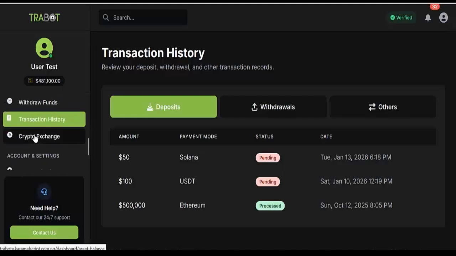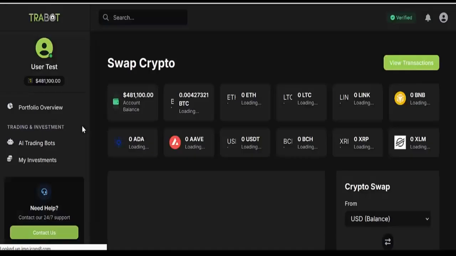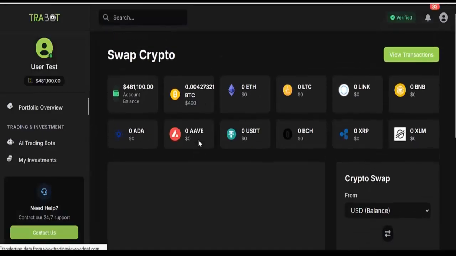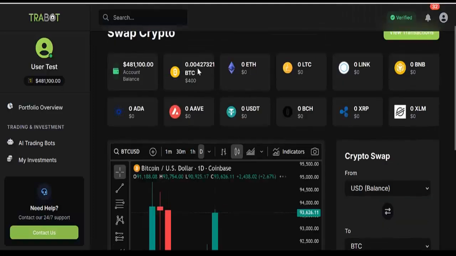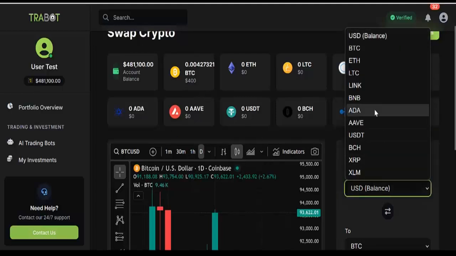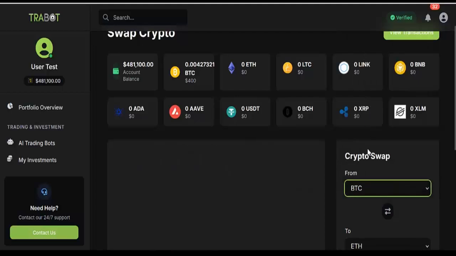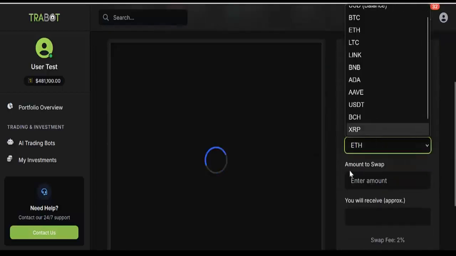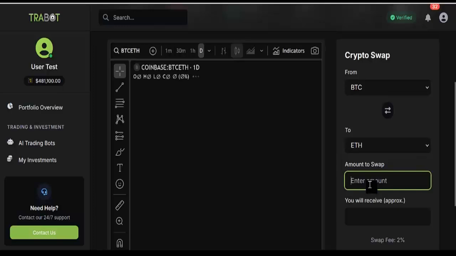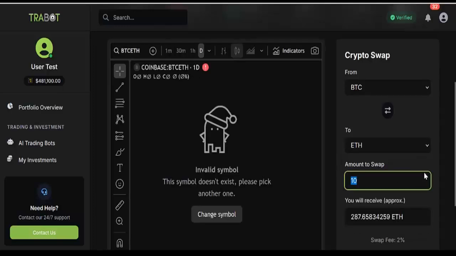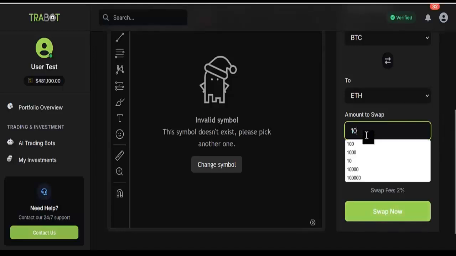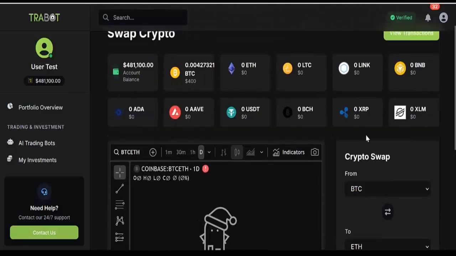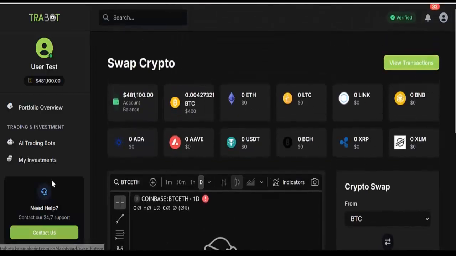Here we have crypto exchange. Here you can exchange, to swap from one cryptocurrency to another. Okay, so on this current one I actually have like $400 worth of Bitcoin, so you can choose to swap this Bitcoin to, let's say, Ethereum. Then just enter the amount. Okay, you can see the approximate amount of Ethereum you get. Then you can view the transaction here too.